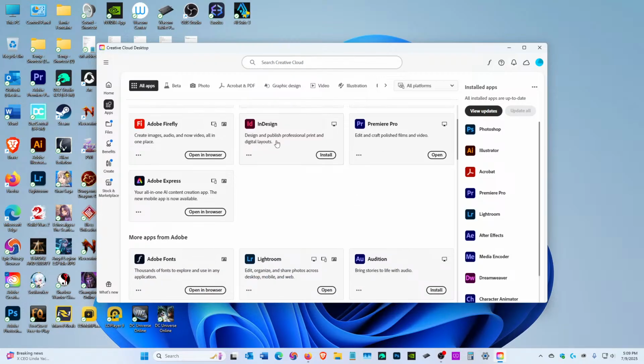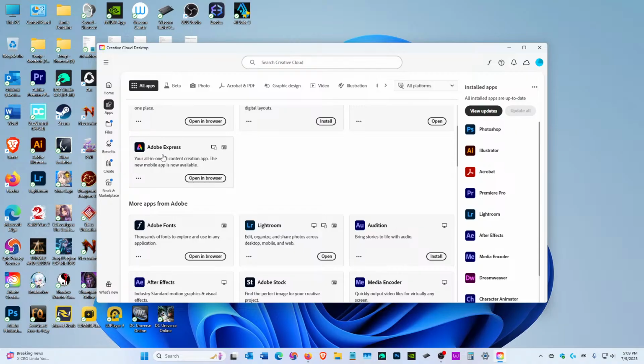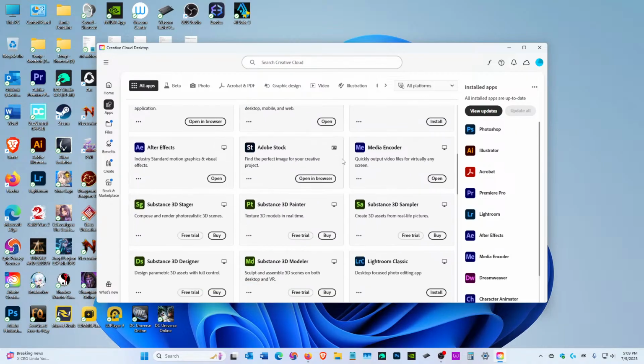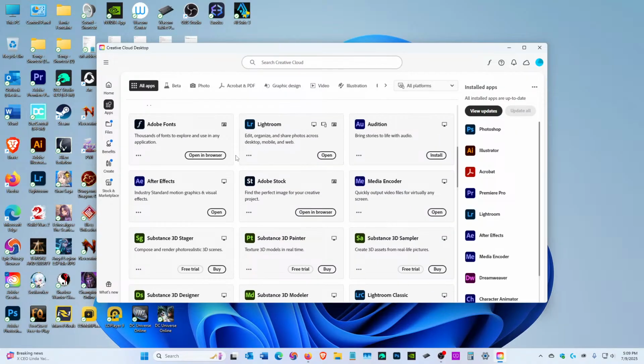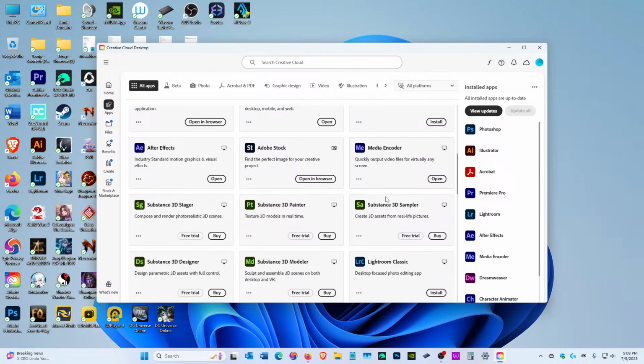See, InDesign I don't have installed because it says install. And also Adobe Express I don't have installed. So here are the things I have installed: Lightroom. No, I don't have Audition. I have After Effects. I have Media Encoder, which is one of the things you need to connect some of your files to work properly.